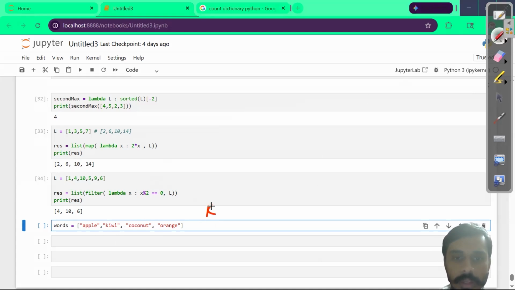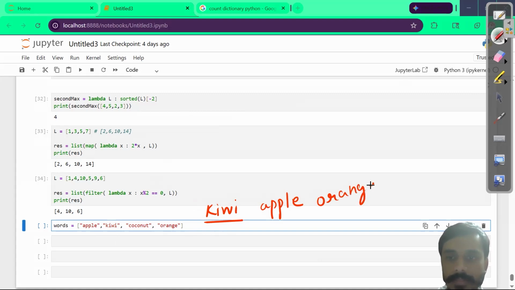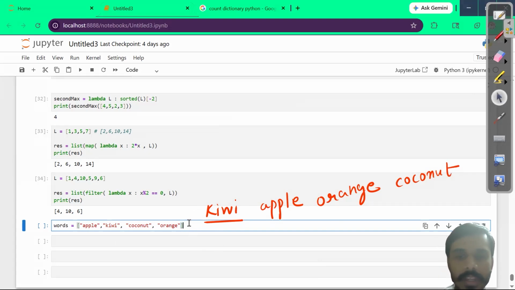So if I try to sort them, kiwi should be coming as the first element of my respective list, correct? Whichever would be having the shortest length, that would be placed first. Followed by apple should be the next element, followed by orange, a 6-lettered string. And after that, we are going to get coconut. Okay. So how can we sort this?